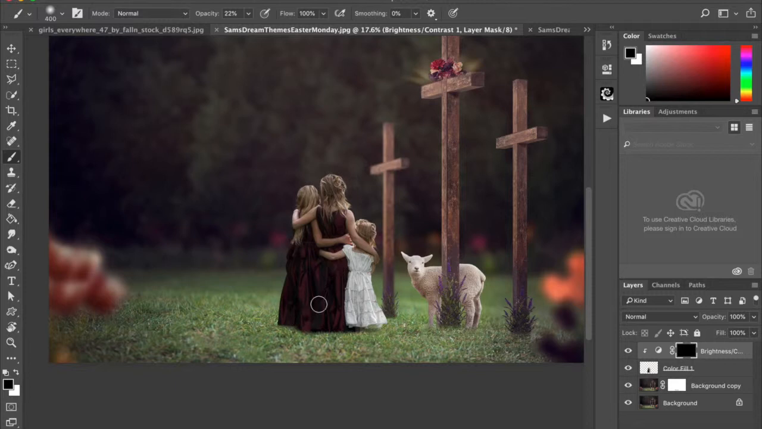I'm going to leave the little girl's white dress, but I don't want them to be overly dark. Oh, that's why it's not working. White brush, there we go. Much easier. The subject should often be the brightest part of your work.